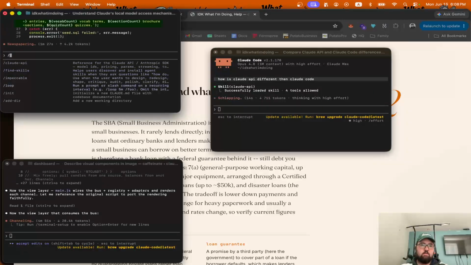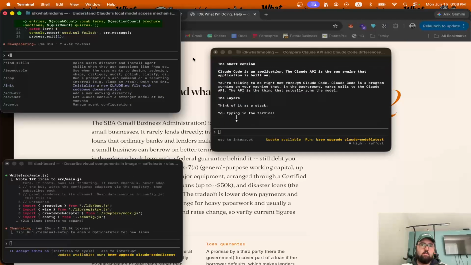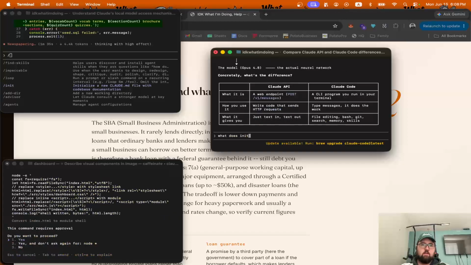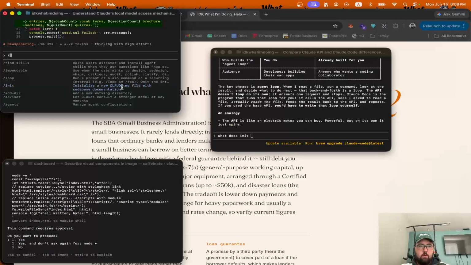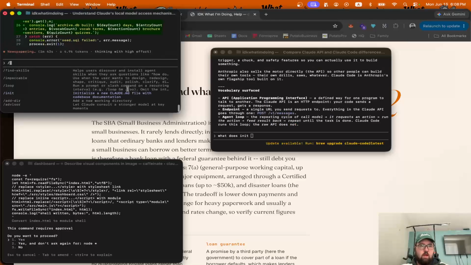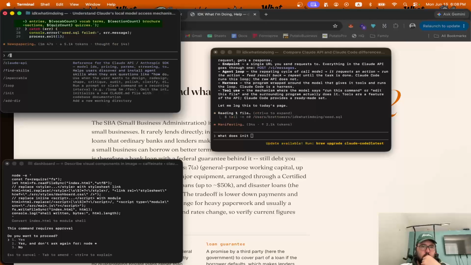Find skills, that's a thing that we had learned earlier. I think init, what does init? So I guess we could just go through all of these instead. Init will initialize a new Claude MD file with code base. Actually, let's start from the beginning. Find skills will help us find skills for stuff that we're doing.